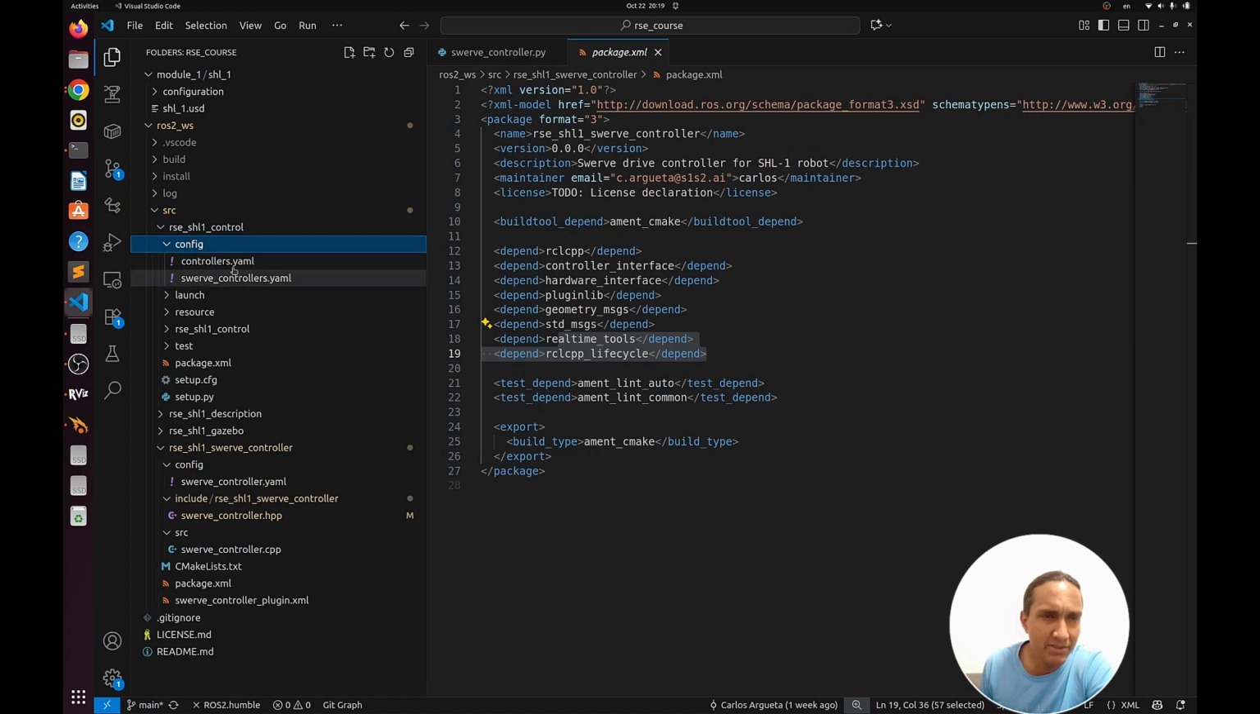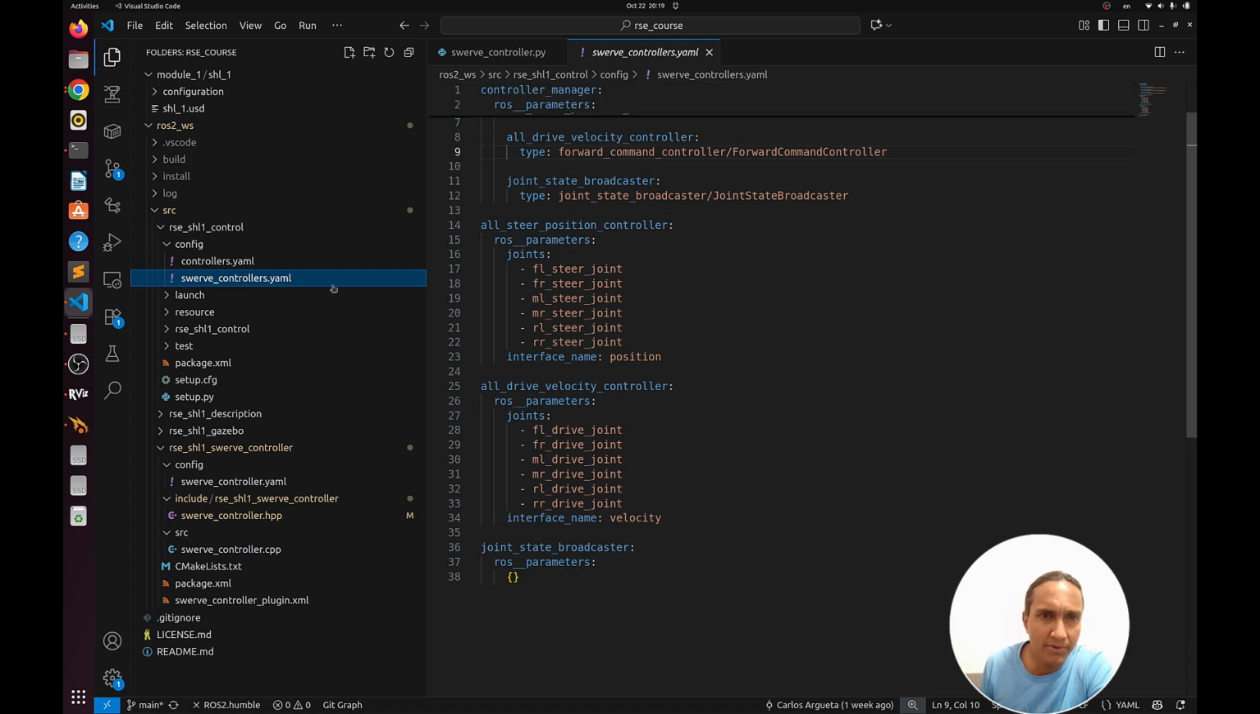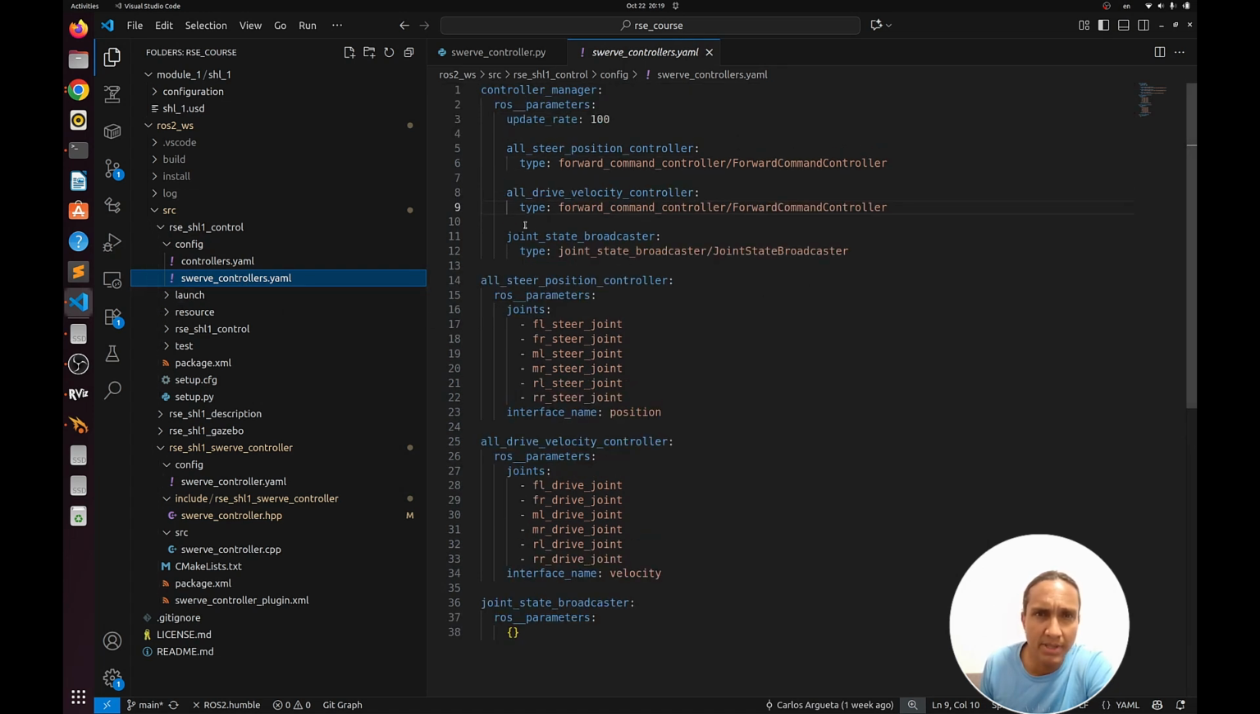Before, we had this controller configuration, right? I don't know if you remember, but in this controller configuration, I think it's this one, we had the joints. We had the all steer position controller, and then it was of type forward command controller. We had the all drive velocity controller, and we had the joint state broadcaster. For the position controller and velocity controller, we had to specify the joint names, the interface name, and the type. So it was just forward command controller. So we were sending commands directly to each wheel.